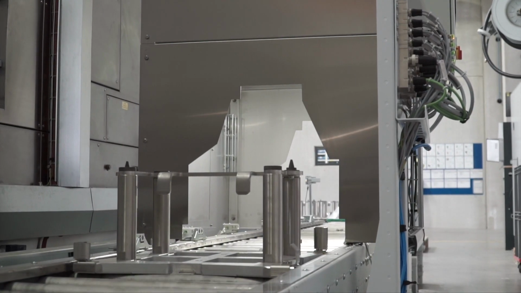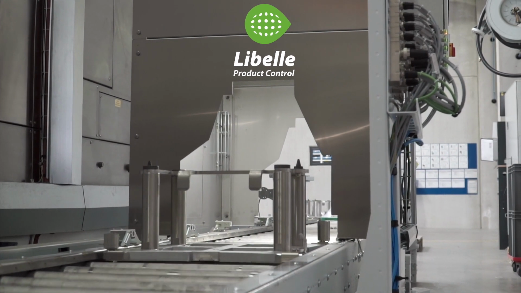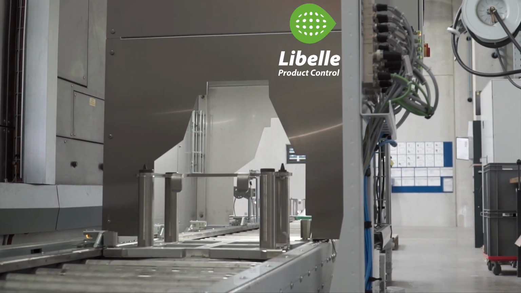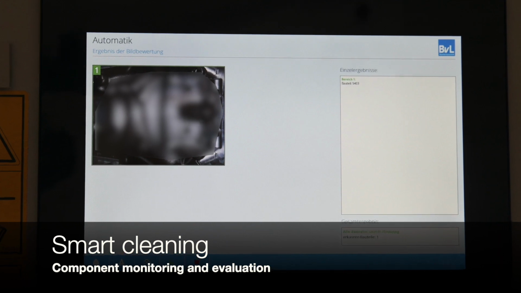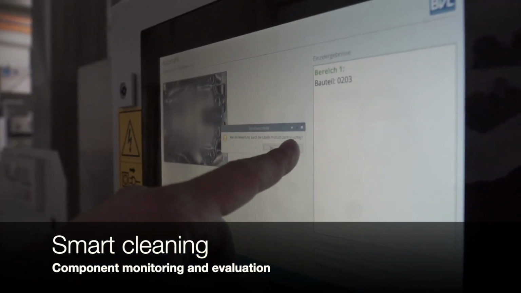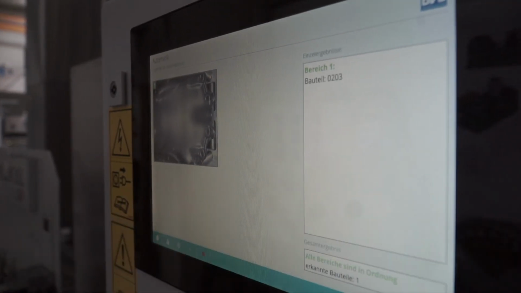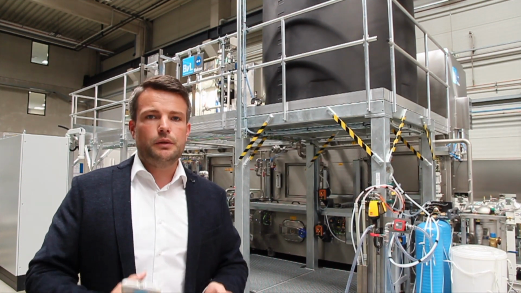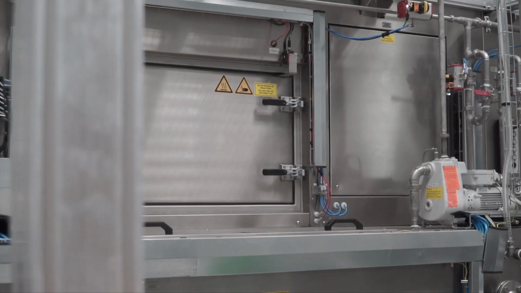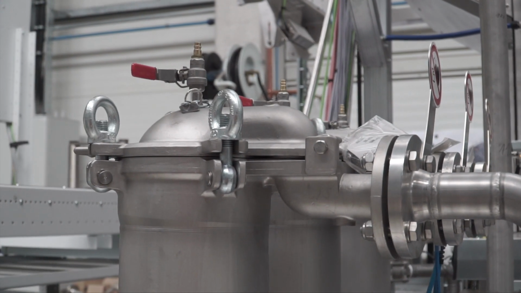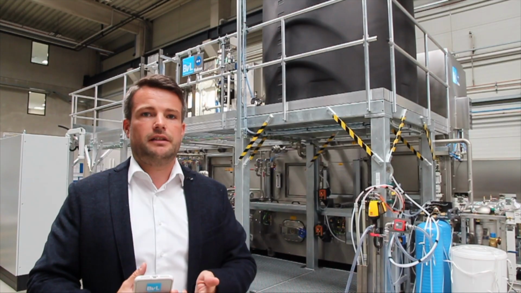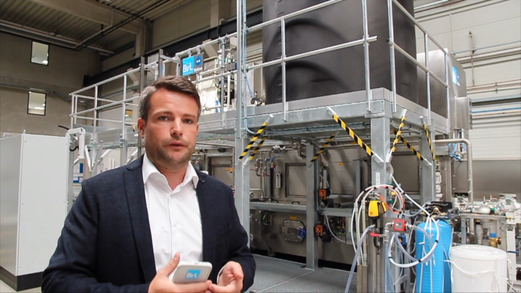The BvL Libelle Product Control is helping the operator to identify the right workpiece in order to place it on the right dedicated area. This customized BvL Yukon machine, in combination with a high technology filter equipment, has been designed in order to reach the customer specific requirements.